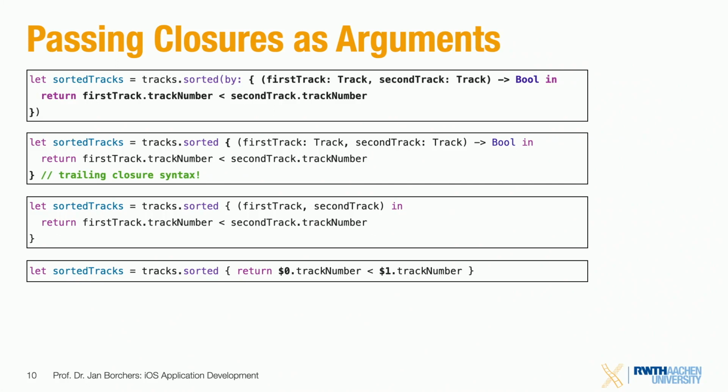Now, what's the advantage of this? You don't need to specify the parameters at all. See? So we've got track sorted, curly brace. We don't specify the parameters anymore because we know there are two, and we have names for them, $0, $1. So we can start with our code immediately. And this is what I said. At this point, the in disappears as well. We don't need to write that anymore. So anytime you see in, it's a closure, but not anytime you see a closure, there's an in. Okay. So this is already now shrinking down to a single line here, right?